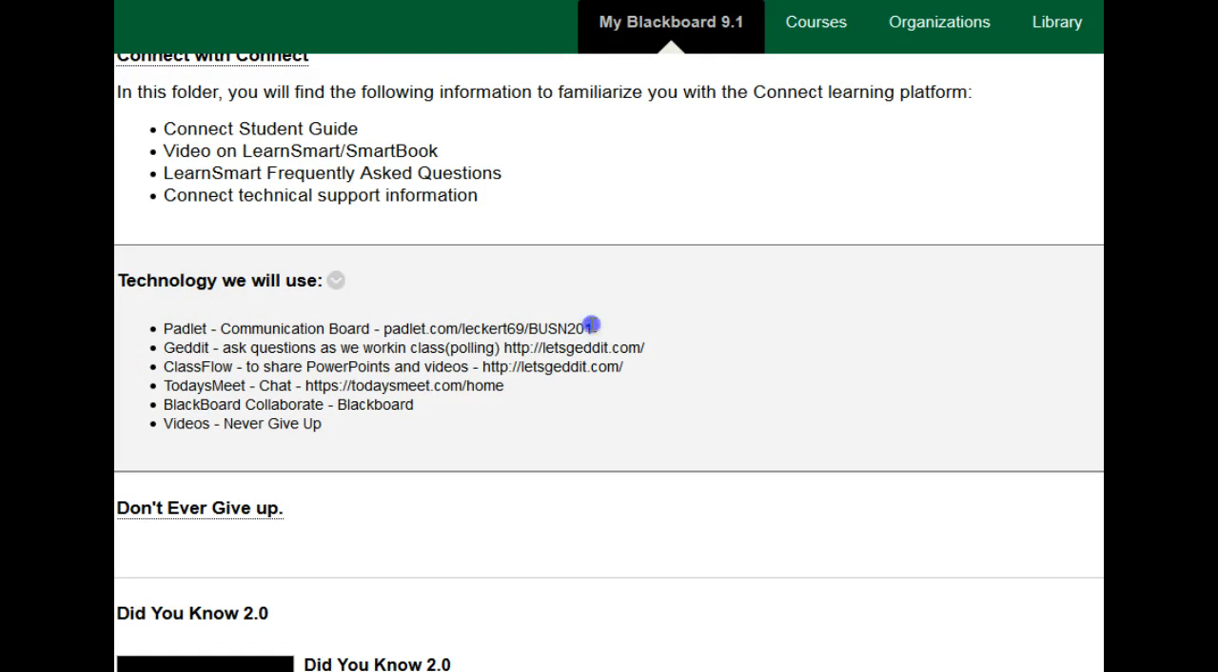The address is actually going to be, this will be 105, not 201. We're going to use Get It, and that's going to be used to ask questions and to do polls when I'm lecturing. We might use Class Flow, to share PowerPoints and videos, and this is the incorrect address. I'll get the right address up. We'll use Today's Meet for chats. And we could also probably use Blackboard IM, but I like Today's Meet. It's much easier. And we'll probably do a couple of things in Blackboard Collaborate, which is a meeting place online that's tied to Blackboard.